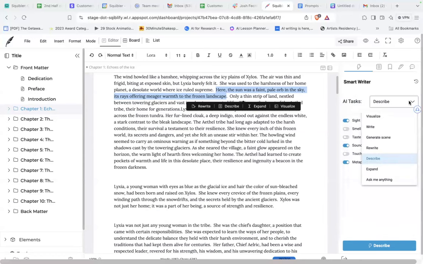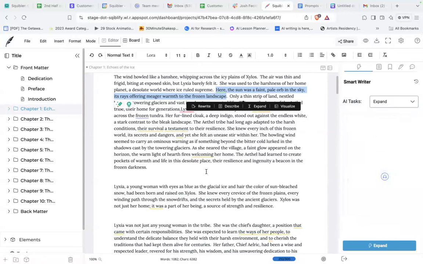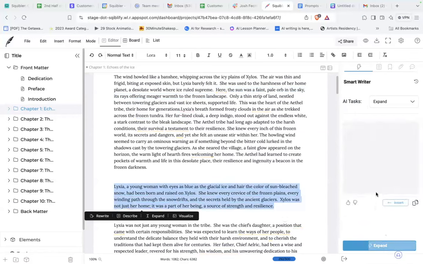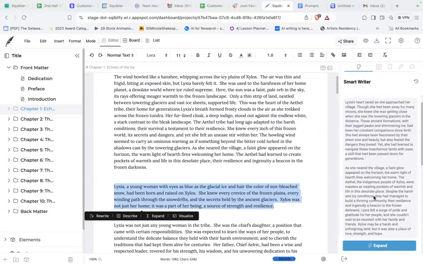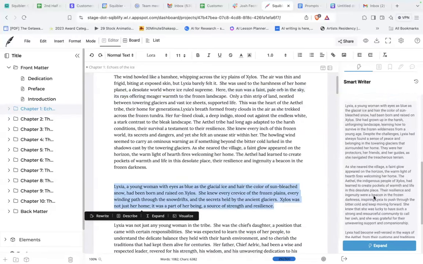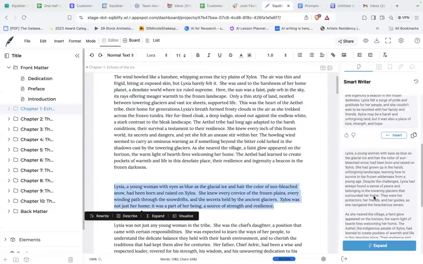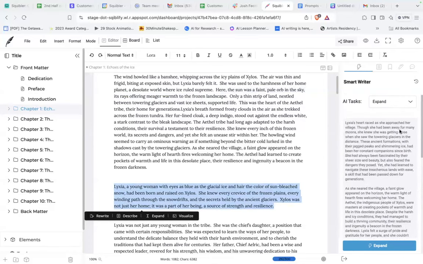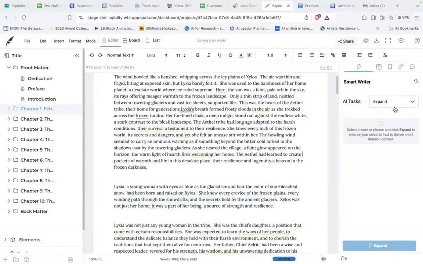The next function you can use is expand. So what you'll do is highlight the section that you would like to expand, and then you'll click expand. Here, the AI is going to take a look at these 2 or 3 sentences I have and build on them. So you'll see that it's created 2 longer paragraphs for me and 3 longer paragraphs. I can read both, a thumbs up, thumbs down. I can insert it or copy it if I'd like to add it somewhere else. So that's the expand function.